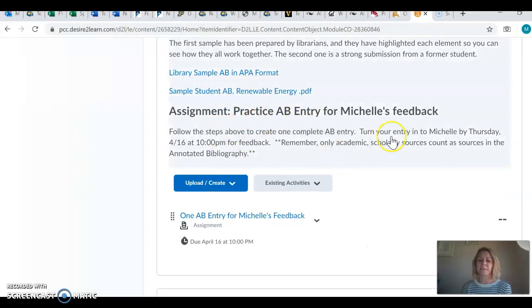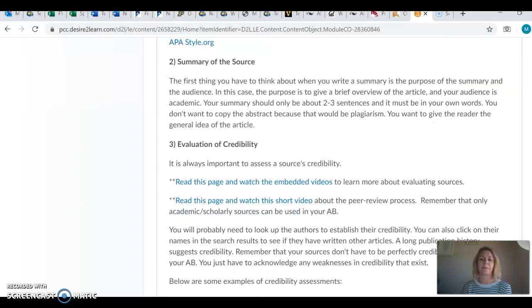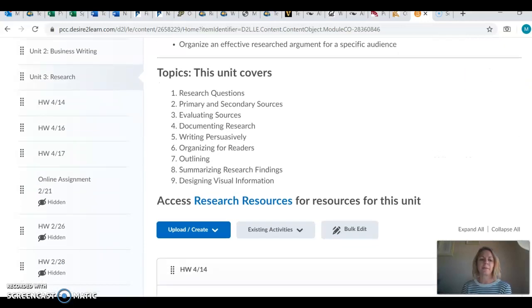The next assignment this coming week is for you to write just one annotated bibliography entry. That is the citation, the summary, the evaluation of credibility, and then the description of how you'll use that source. Just turn in one of those to me by Thursday so I can give you some feedback on how you're thinking about your annotated bibliography. So that's coming up this next week.